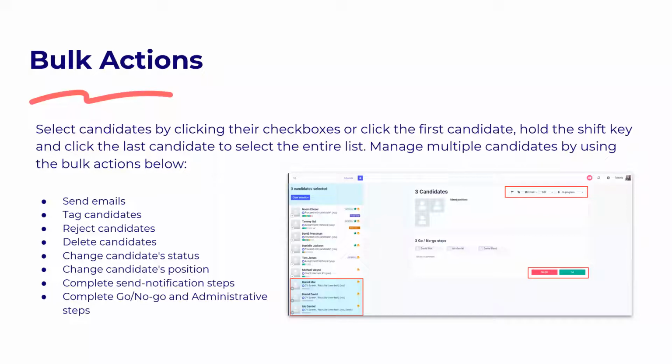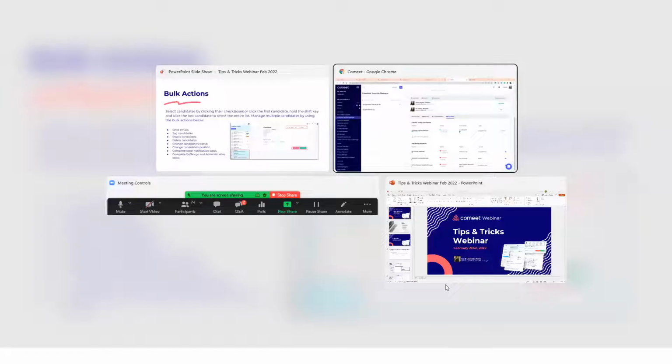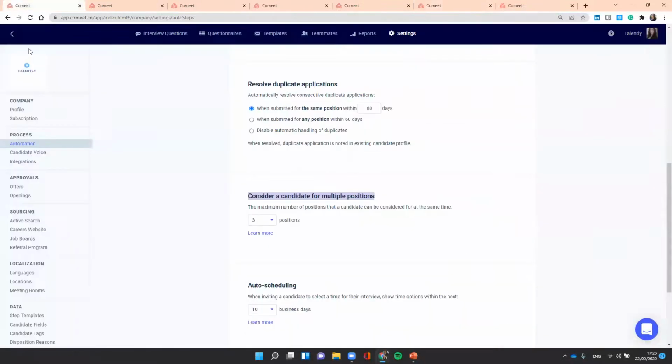Maybe you want to select a group of candidates that have some kind of common skill and tag them. And there's lots of different things that you can do when selecting a group of candidates. You can see the list on the screen. And I'm also going to show you some examples. So bulk actions can really save you some time, especially if you have a bunch of candidates that you all want to reject, or you just want to send them an email with a few clicks instead of doing things one by one. So let's see how this looks in Comeet.